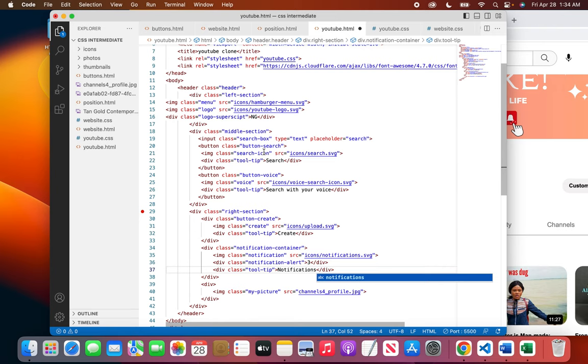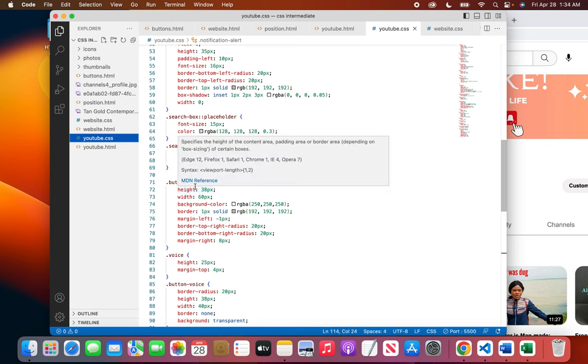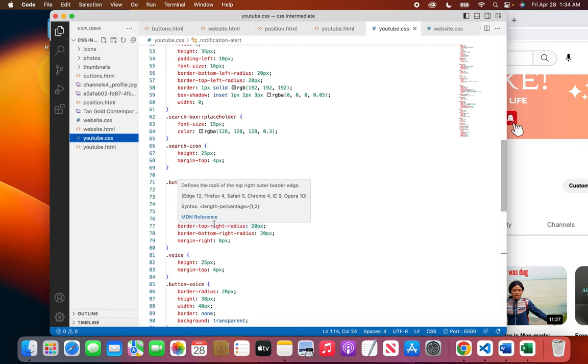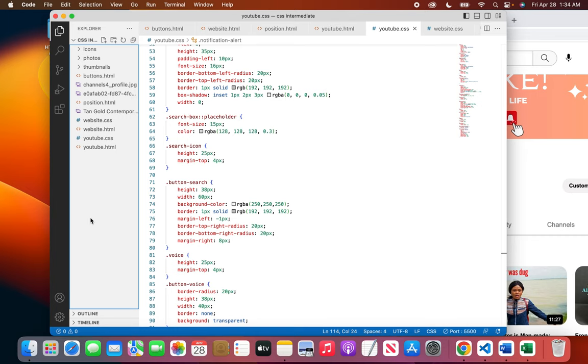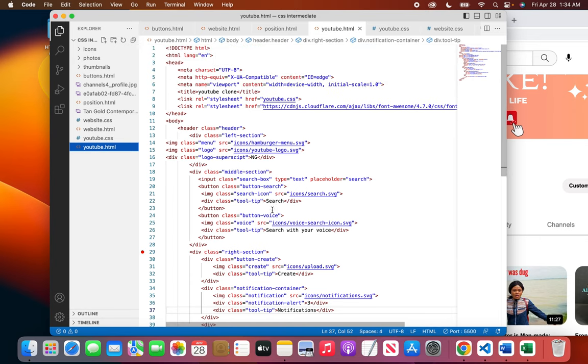So let me just get back to my CSS, and let's finish up what we started for the tooltip. Now for the tooltip, I'm back in this button search. So we are going to do it for this button search. So when I hover on the button search, now for my button search, let me go back to my HTML to be sure.